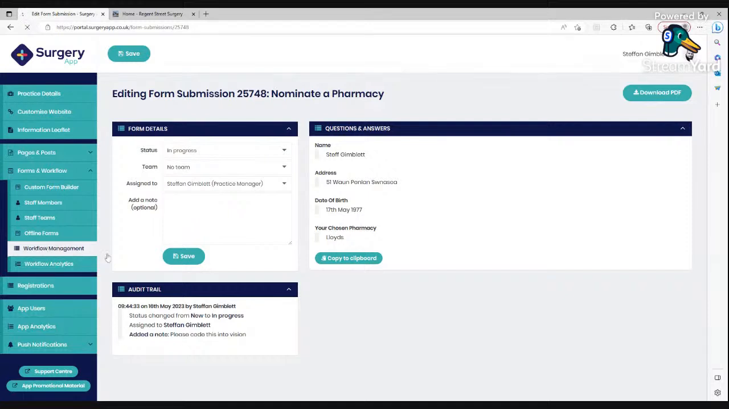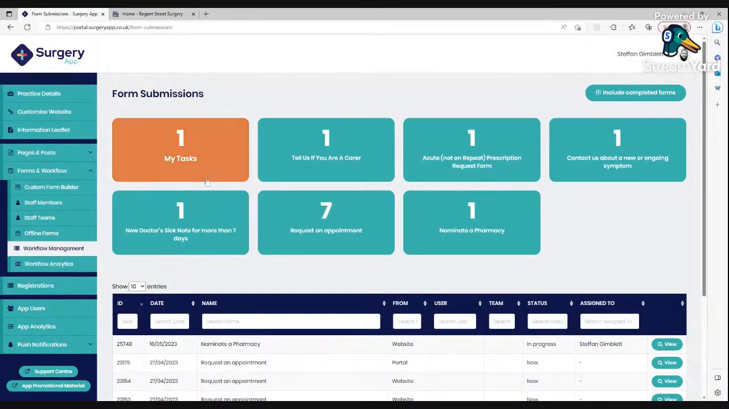So now if I go back to the workflow management system, I can see that because it's been assigned to me, I've got a task. This is like a smart email inbox for you.